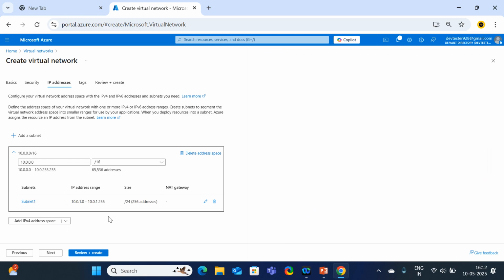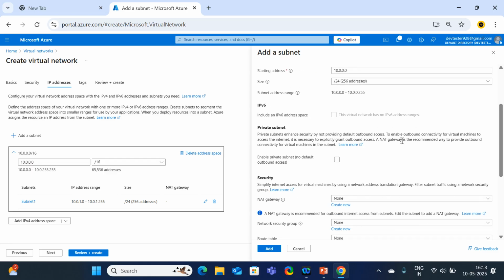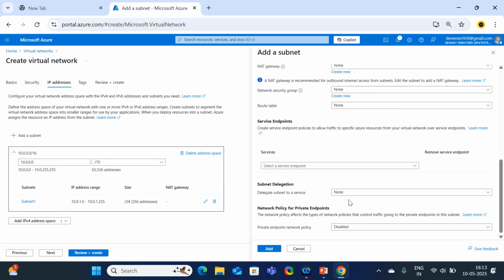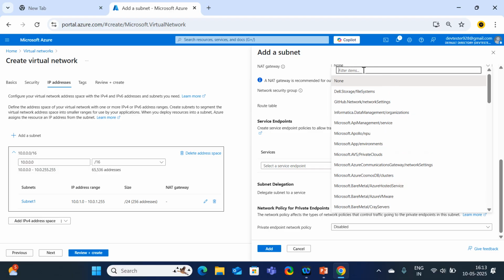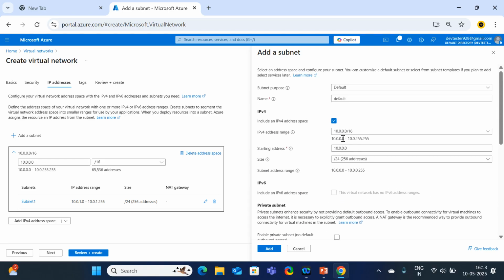Click on save. And if I want to add one more subnet, where can I do that? Click on add subnet, and here I am going to create one subnet delegation, because while creating the application gateway, you need to create one subnet in your virtual network which is dedicated for the application gateway. Here simply type application gateway, here Microsoft.Network/applicationGateways. Okay, you are going to create an application gateway.